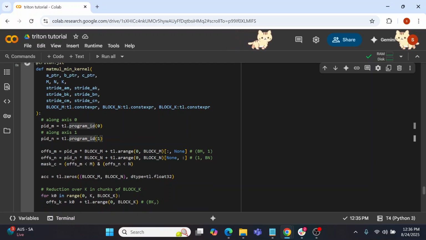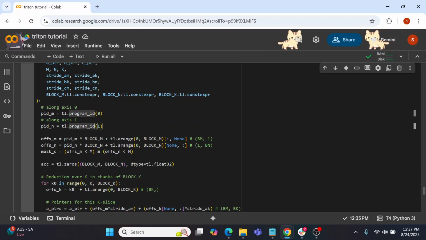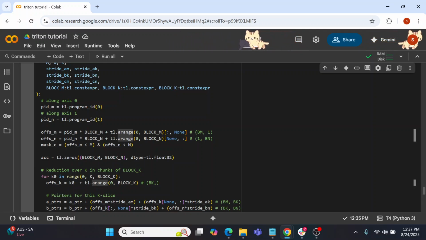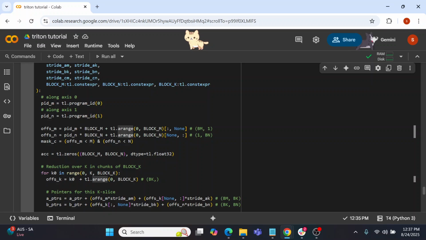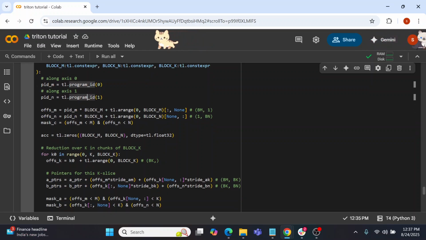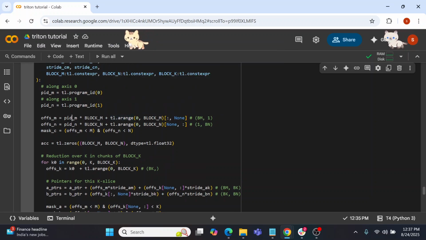Now, I get the program ID of 0 on the x-axis, so I'm calling it PIDM, and then I do the same along the column axis, which I'm calling PIDN. So I get PIDM and PIDN, where dimension 0 is the row, and 1 is on the column side. Then we've seen this earlier, right? Each of these programs is like a tile that I showed you. Now within this, how do you find the offsets within the tile?